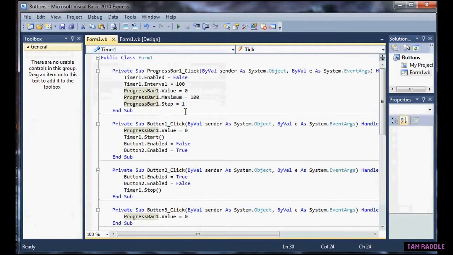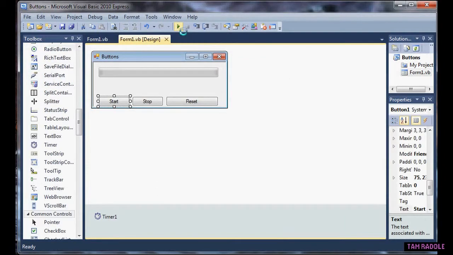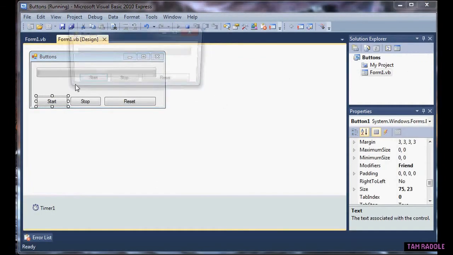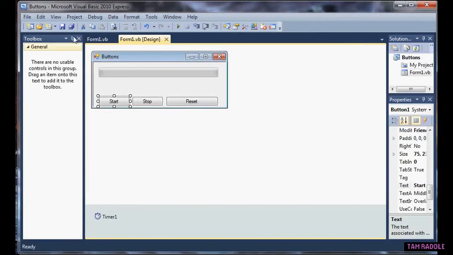So now that we have all of this, we should open up Form1 and start the debugging, which will bring up the window. And there we go. So let's just test it first. If we click start, it will start to load, and if we click stop, then stop will be grayed out and start will be able to be clicked. And now if we click reset, then start will be grayed out, and reset will reset the whole entire thing.